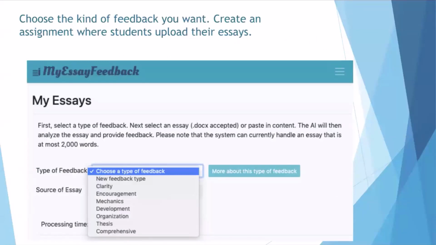If you want to explore myessayfeedback.ai, it is free to pilot this semester still, and it's based on GPT-4. So it does give some pretty good suggestions that are specific, that will quote from the student essay. And there's a whole library of feedback prompts that you can draw from that are written by teachers.